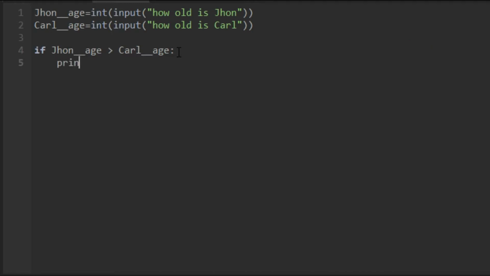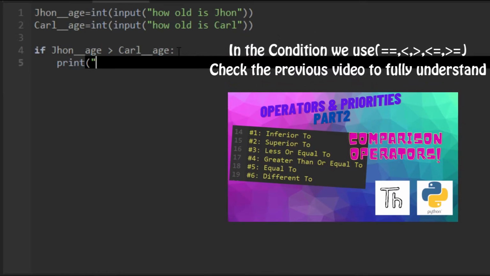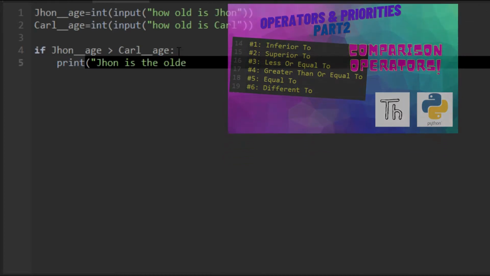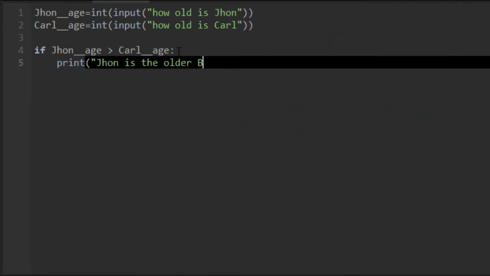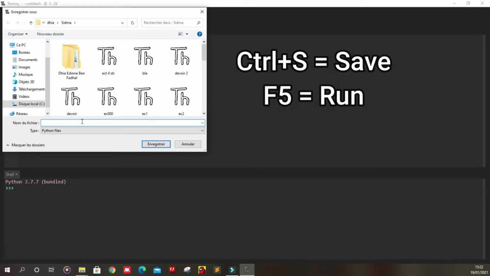Print out John is the older brother. Yep. So this gonna print out. Let's see what is the result. Yes. Control S. Little game.